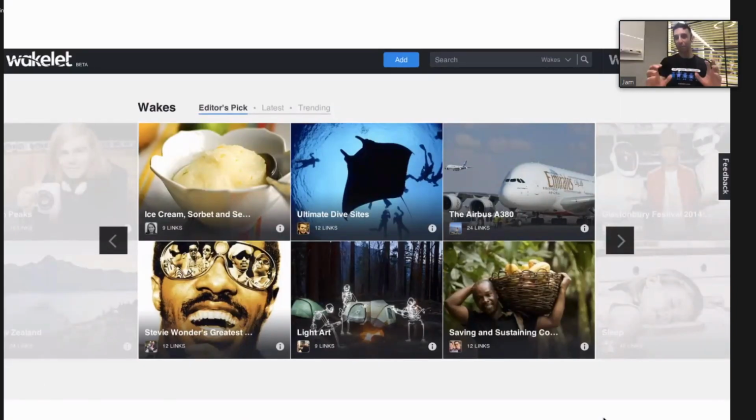So Wakelet's always been visual, but this is a left to right view. We first thought of Wakelet as navigation left and right rather than up and down. And here you can see collections. Then we had something called editor's picks, the latest collections and what's trending. And you can just scroll through to find the content that you like.